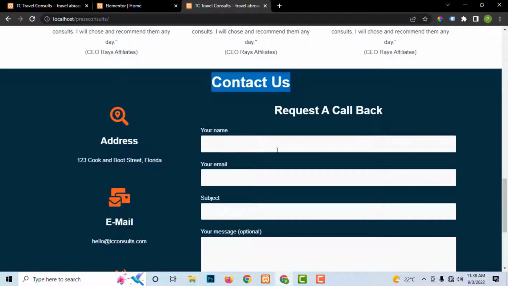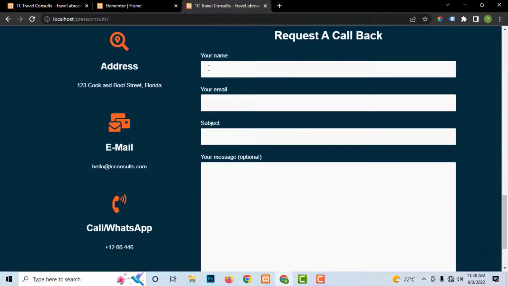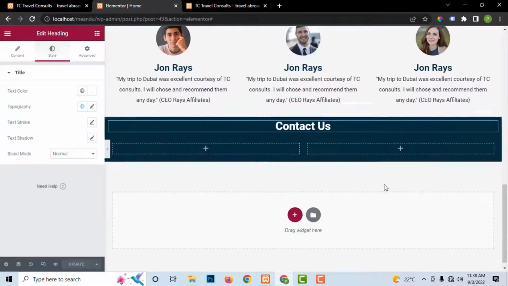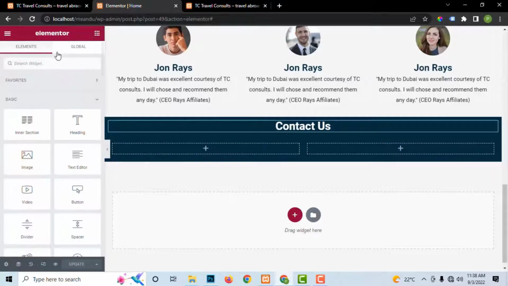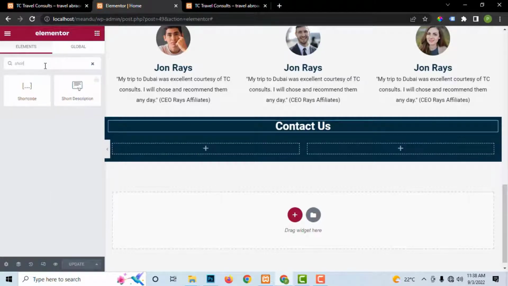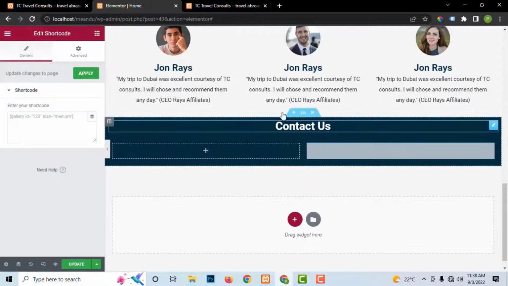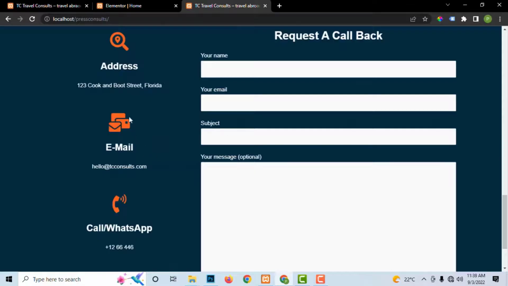And then, having done that, the next thing we want to do is to add this form. Okay, this form is a short code. We're going to create this form with Contact Form 7 and paste the short code here. So we can just bring a short code widget here. You come here, search shortcode, just type short and drag the short code widget into this column.